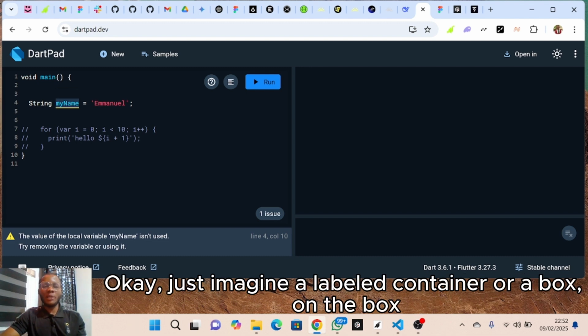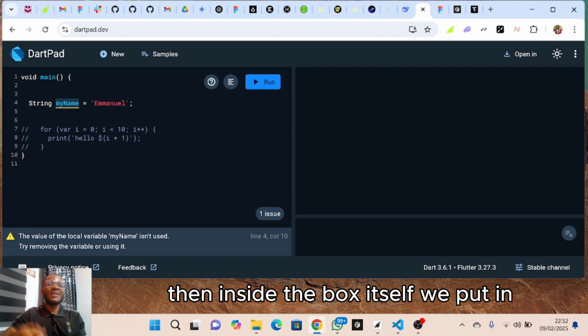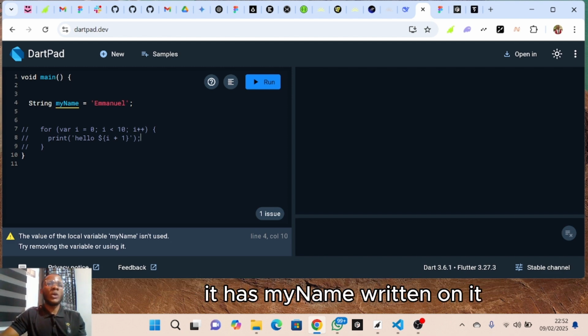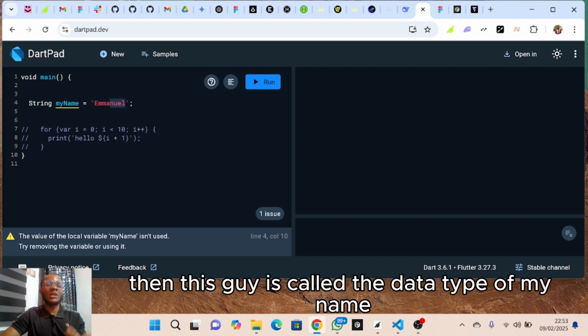Okay, just imagine a labeled container or a box. On the box, we write boldly my name. Then inside the box itself, we put in this guy, Emmanuel. Every single time we bring that box and we see, oh, it has my name written on it, whenever we access that my name, we know that what it is going to give us is Emmanuel.